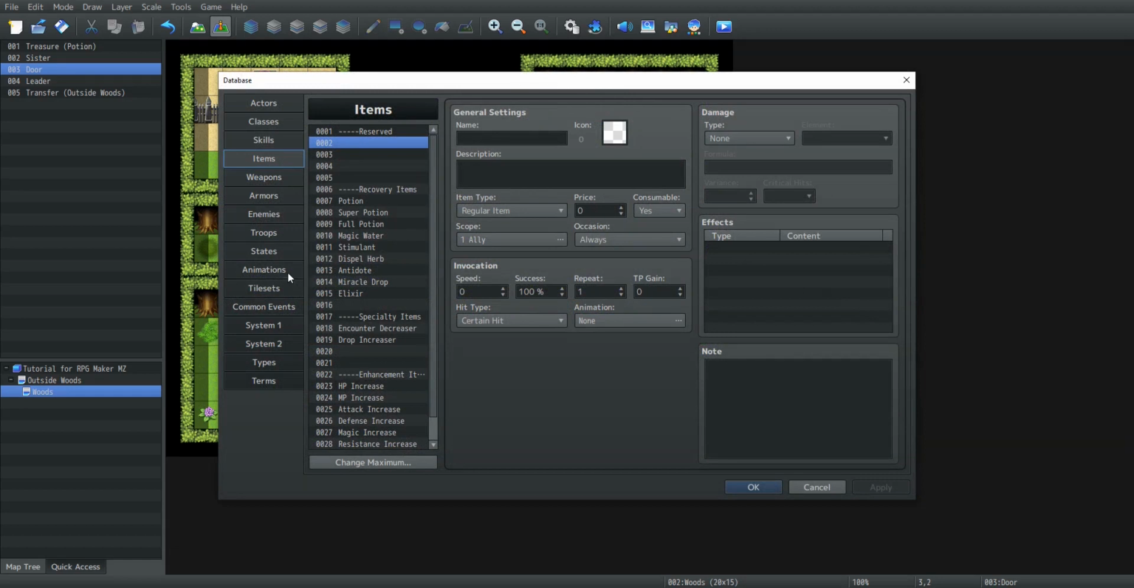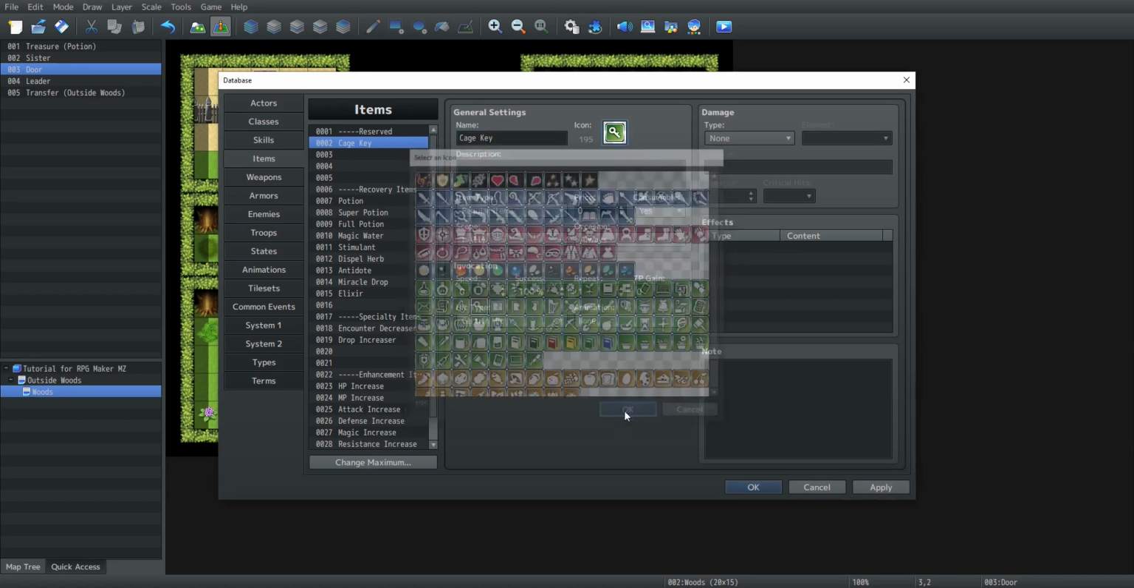For that, we will go in the database and select the item tab. We can create an item in any place we want. It could be a blank spot, we can edit another item, or we can increase the maximum items. Let's pick the second spot and give a name to the item. We can also select an icon. Let's add a description.